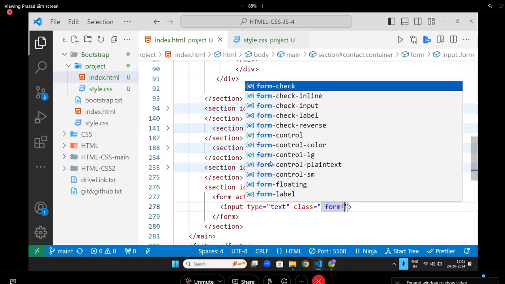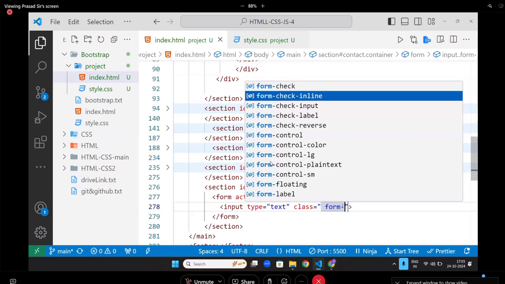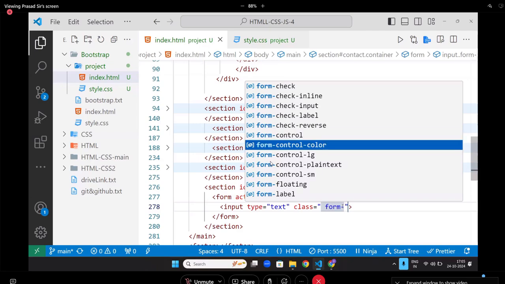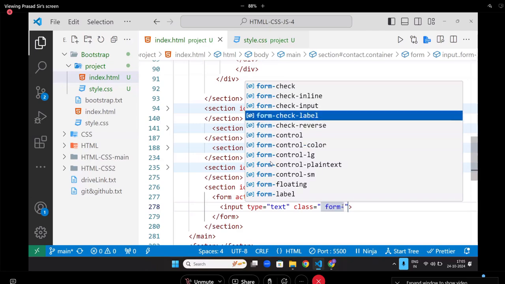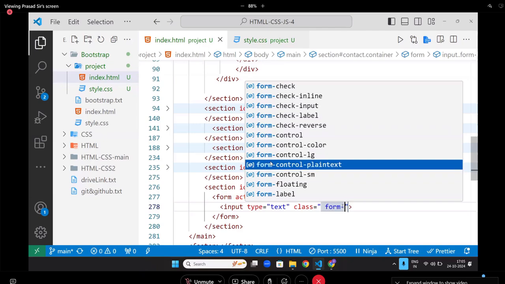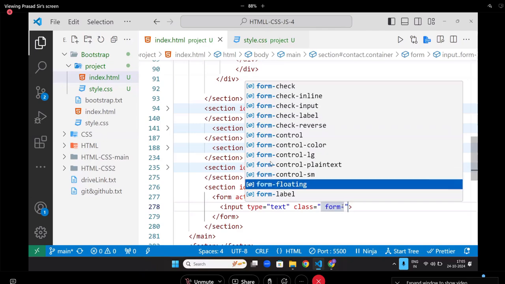If it is something like a normal variable, you will write form control. If it is a color one, form color. If it is a label, form check label. Or if it is something like plain text, text one. Like this, you can put whatever you like. I will say form control.